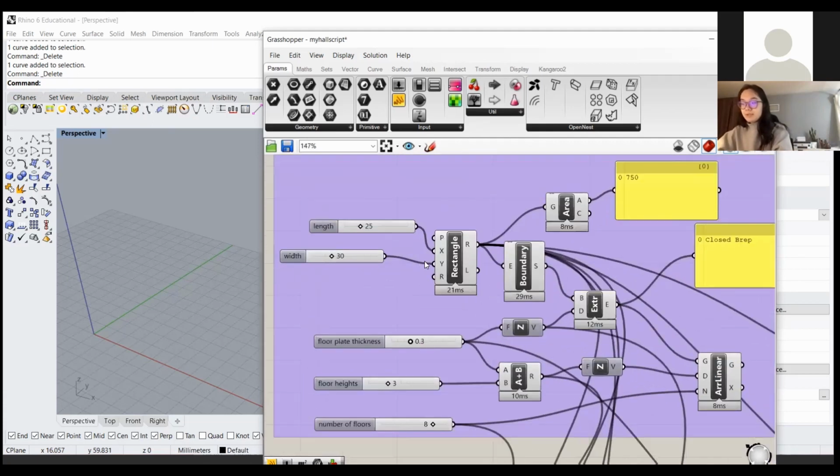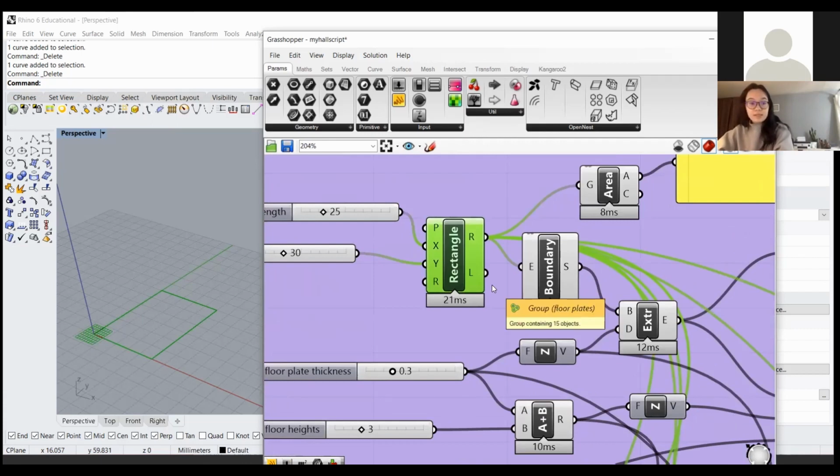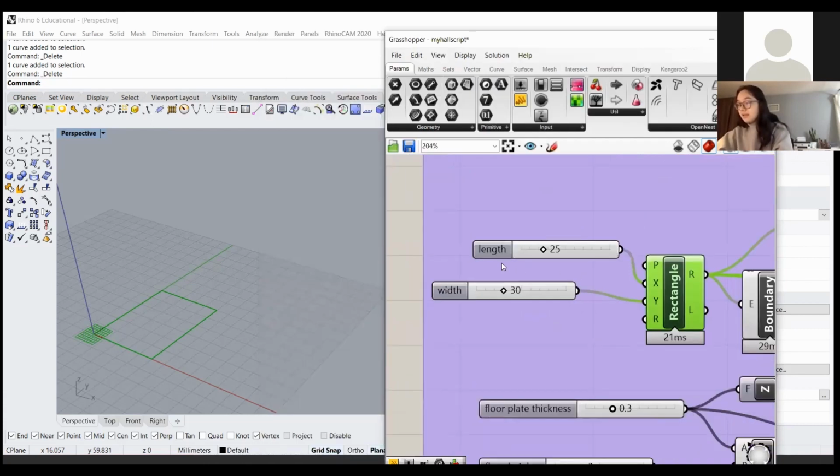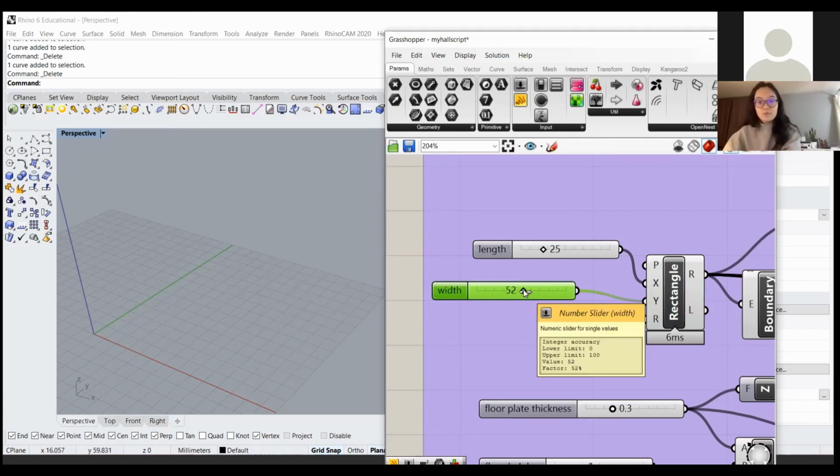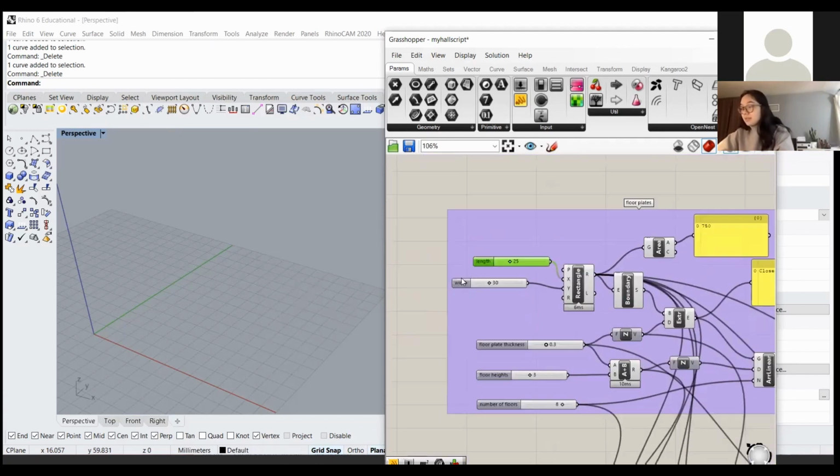So here I put down a rectangle component. You can see it in Rhino. And I decided that the length and the width would be 25 and 30. And I can change these pretty quickly just by moving them around. My computer's kind of lagging a bit. I think it's Zoom and stuff all working together. But 25 and 30, these are called number sliders.